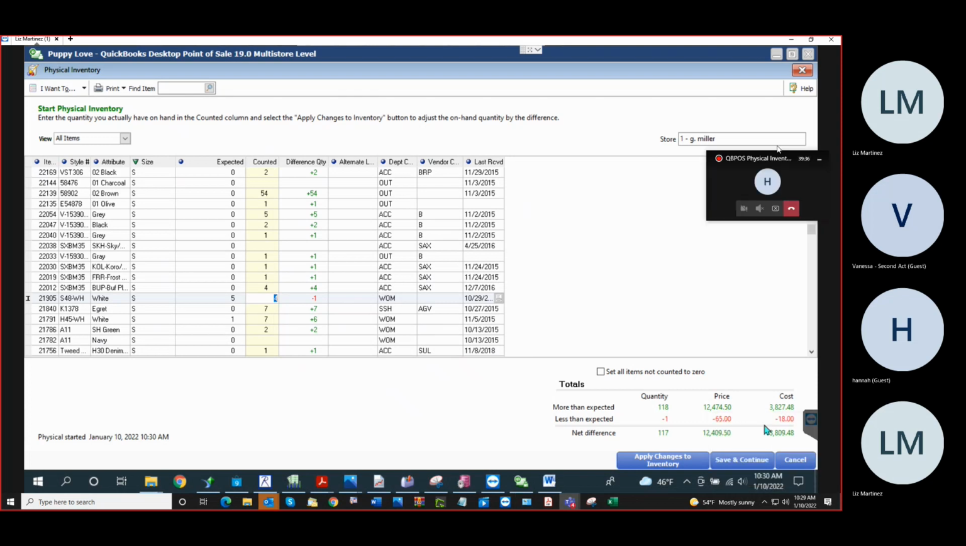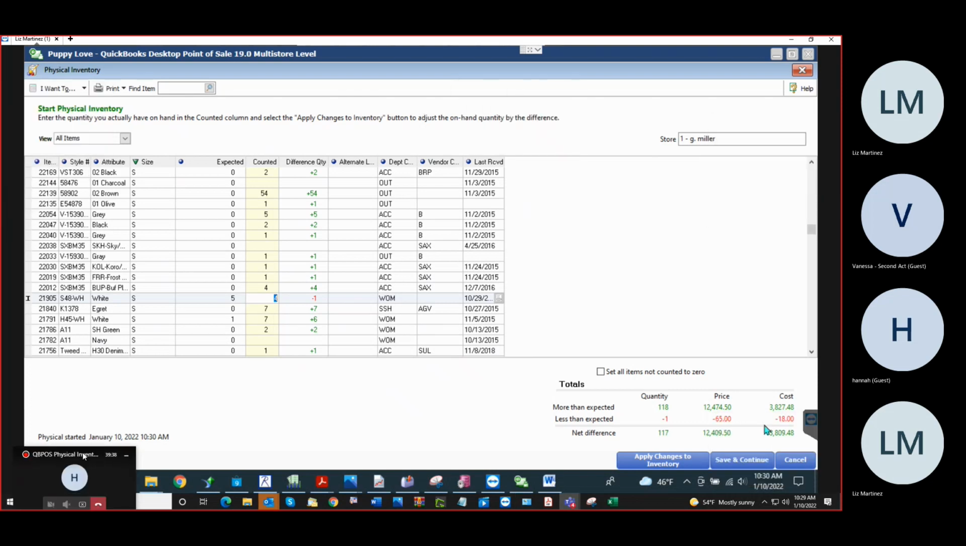Now that we have just a little bit of data, sorry, I'm not sure if you guys are seeing the physical inventory Teams logo here, but let me move it out of the way.